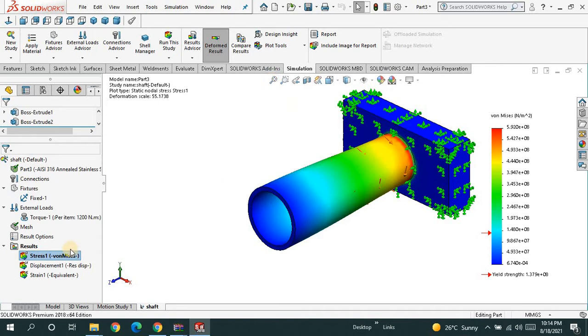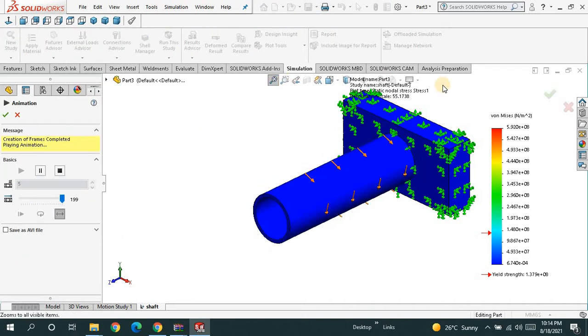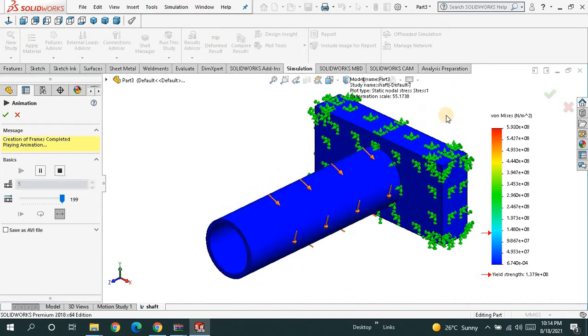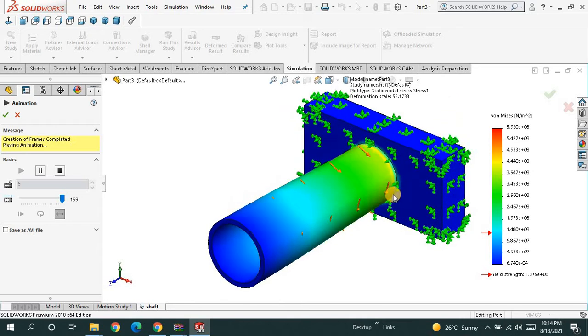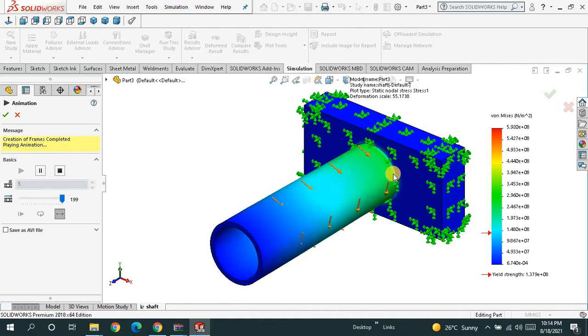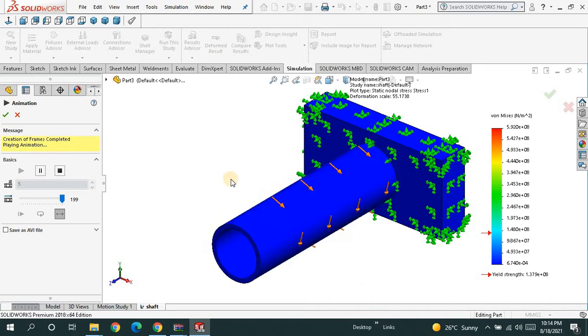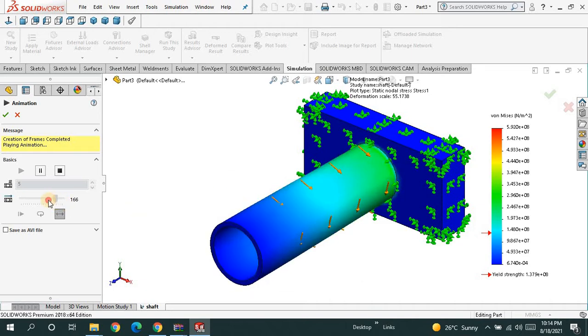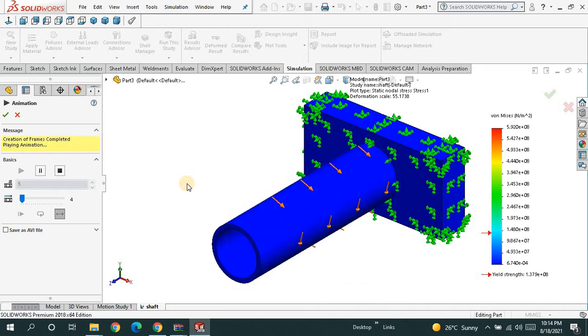Let me animate the stress first. As I told you in the previous video, the red region shown here is the crack chance. If you apply more load, this shaft is going to crash down from here. If you slow down your speed and look here, you will know.